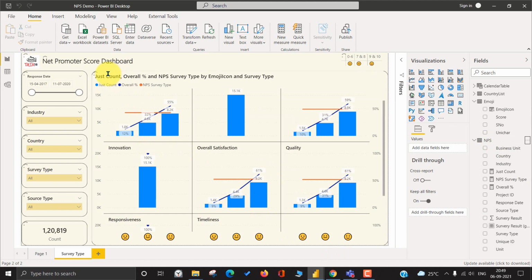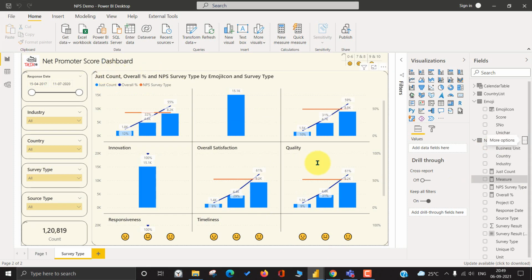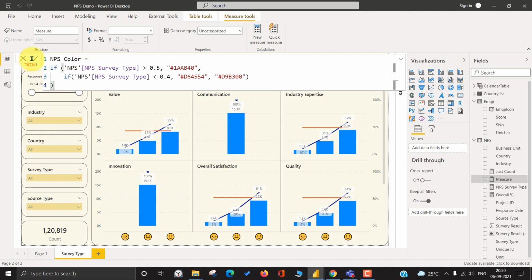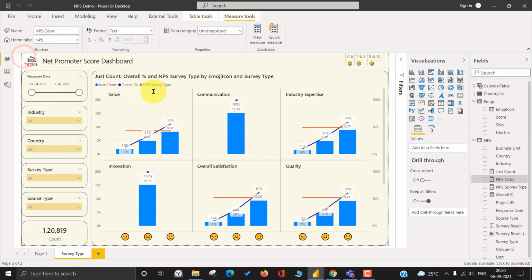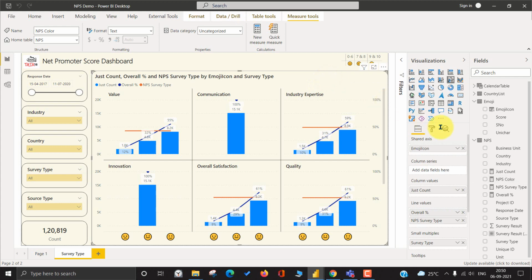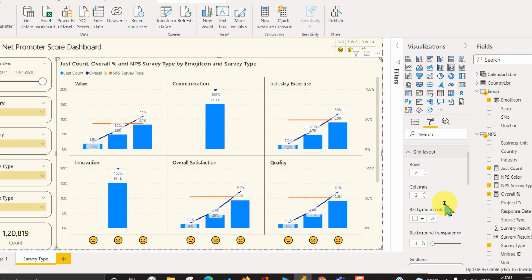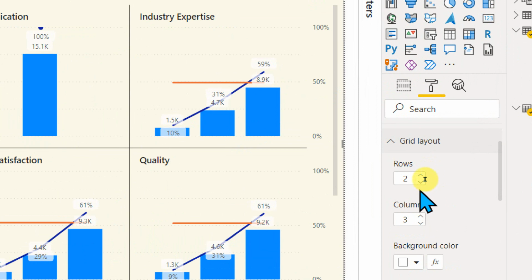And then I'm going to add it up here. Come on. So add it up here and commit now. So it is added here. Now close this one and select this chart and go to format options. What you have here, just expand the grid layout. Here you have an option for rows and columns, which is what we have changed, 2 rows and 3 columns.